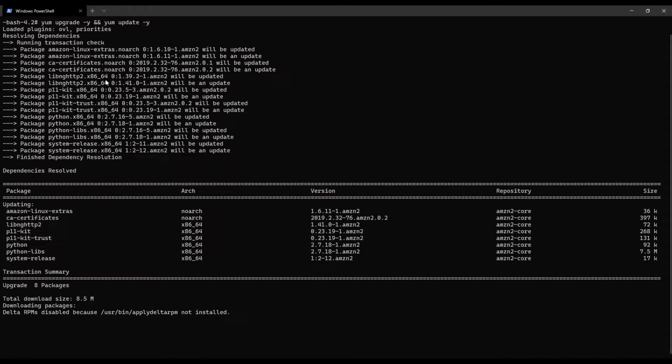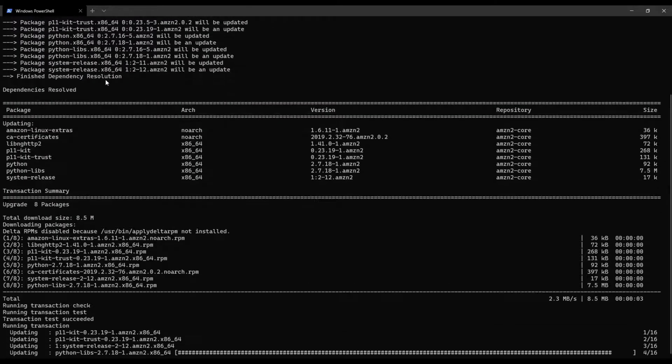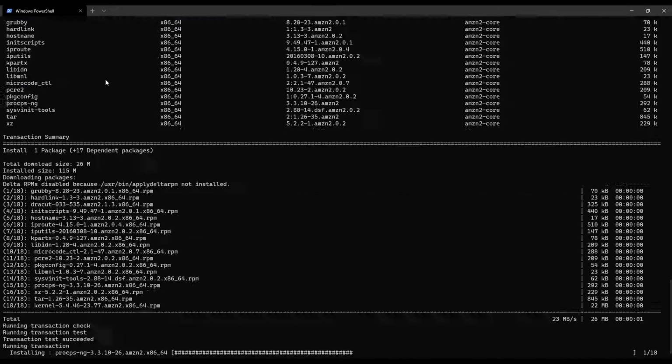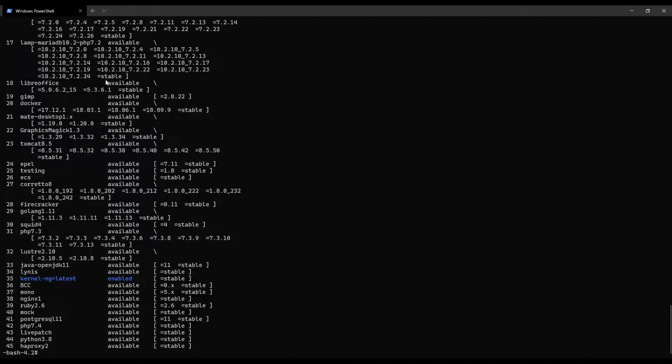Back on my Amazon Linux 2 instance, the first thing I'm going to do is a yum upgrade and a yum update. This is going to update all the existing packages, and because this is a brand new installation, there's not a lot going on, so it's a fairly straightforward process, very quick as well. I'm also going to be installing kernel-ng from Amazon Linux Extras, I should say. This is going to add a bunch of core packages, libraries, and tools to my operating system.